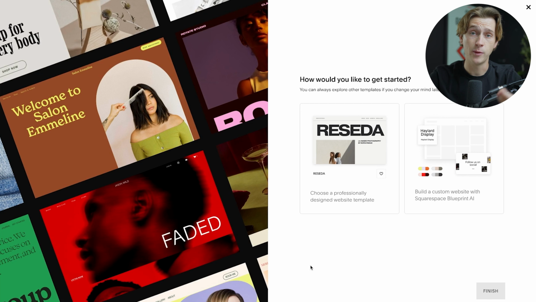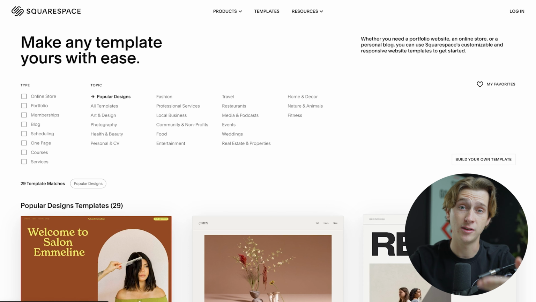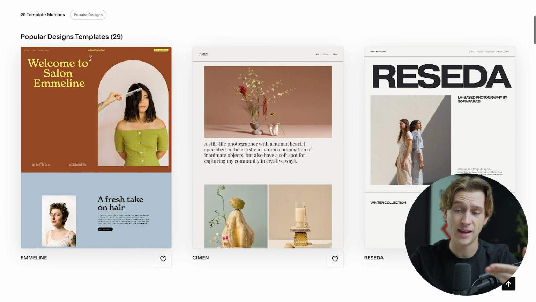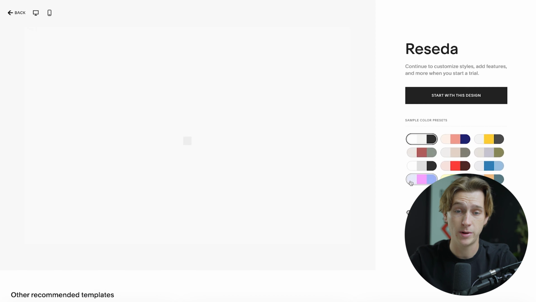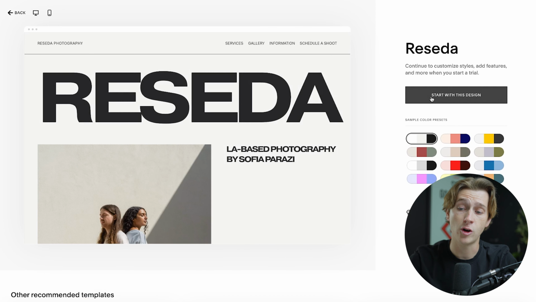Now, it's either going to ask us if we want to start from a template or use their AI website editor, and for the sake of this video, we're only going to start with a template. All you simply have to do is click the template option and hit the finish button to get to the next step. Once you get to the next step, you'll simply be on this page where you can pick from the templates that they have at your disposal. Any of these templates will do, and for the sake of this video, I'm just going to choose this one. You can then edit the design slightly and hit start with this design.